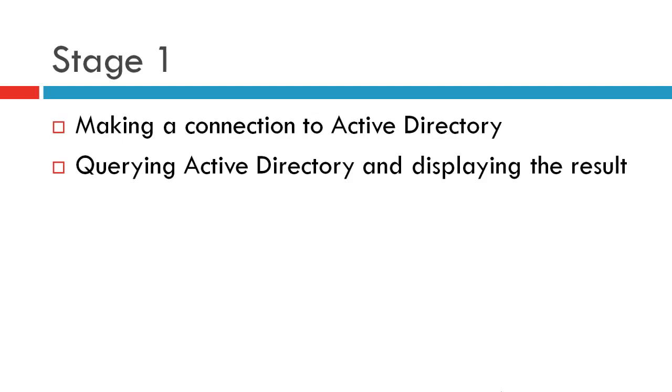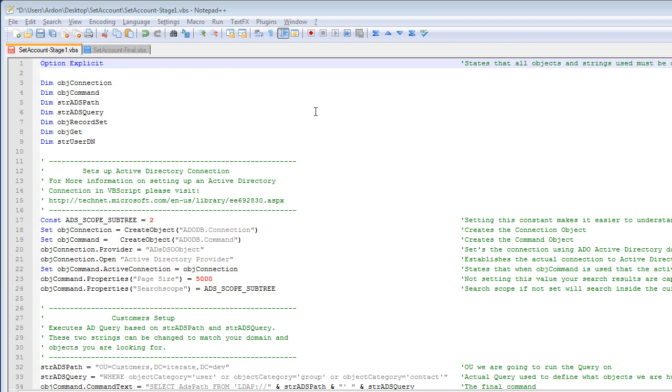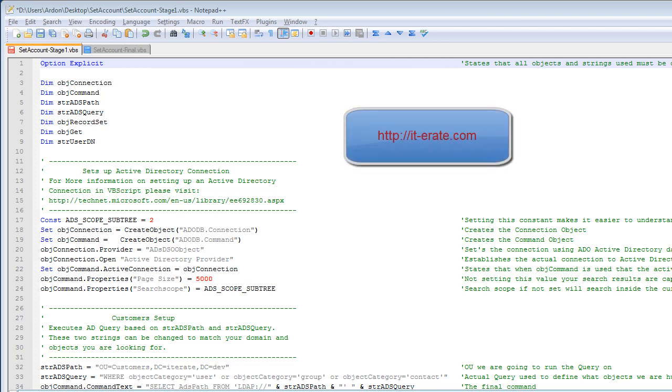And we're going to go ahead and go into stage 1, and that is going to be making the VBScript and then making a connection to Active Directory and querying Active Directory and displaying the result. Alright, here we are with the VBScript, and I'm just going to run through some of the lines so you can better understand this. I'll actually have the code example up on iterate.com underneath this particular iteration.